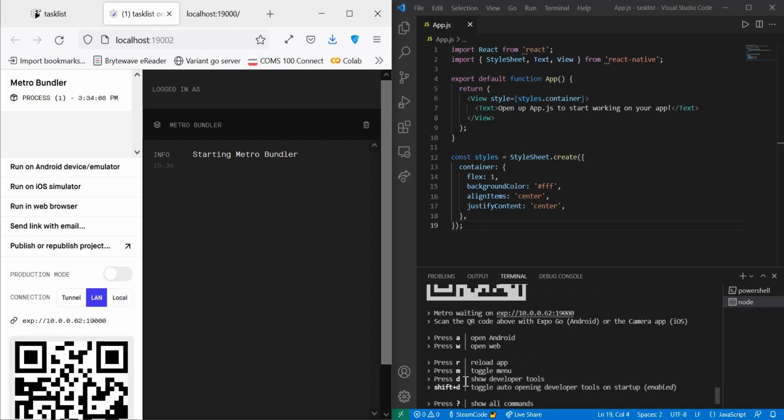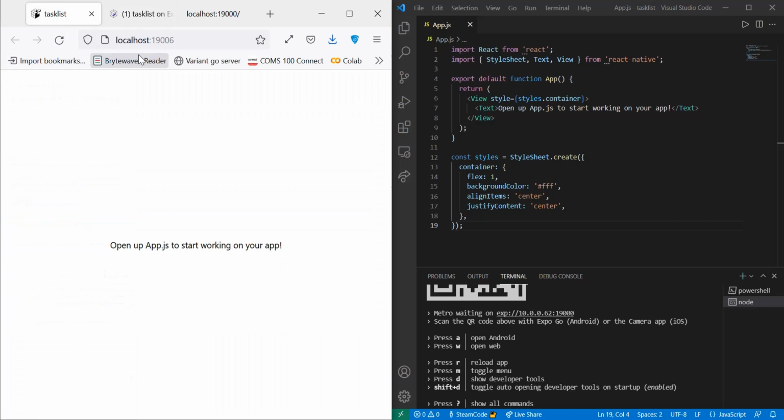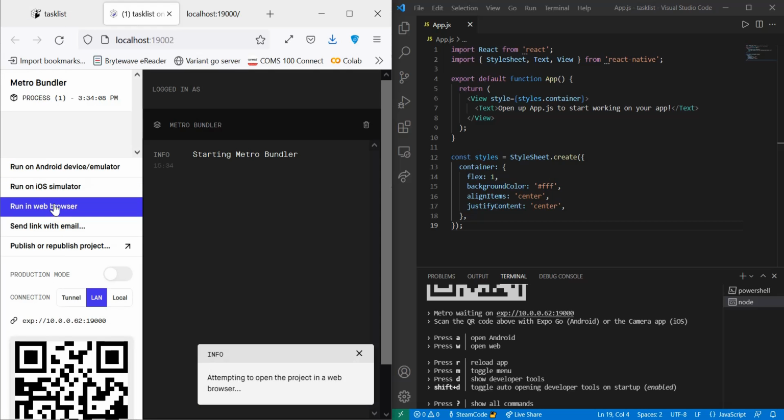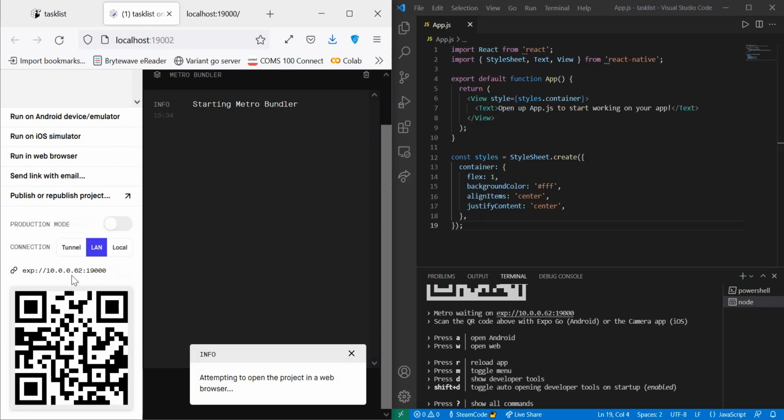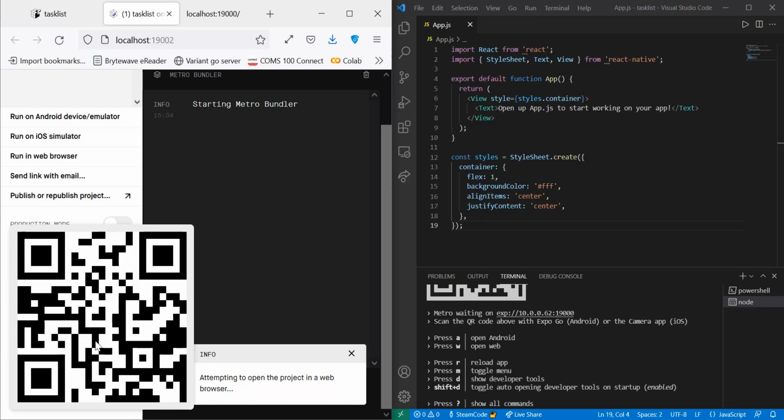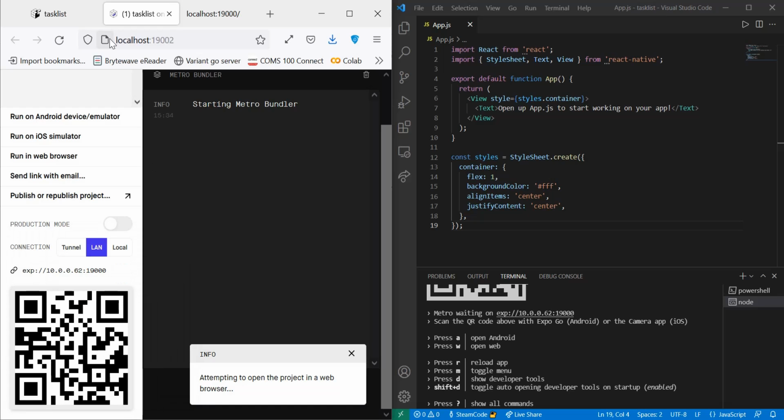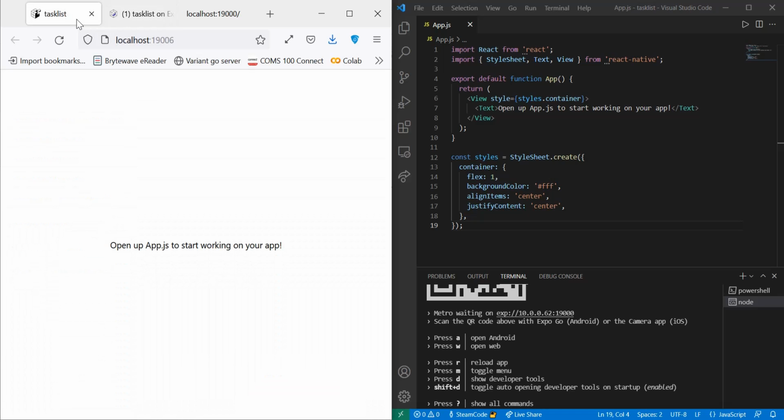Okay, now it's finished loading. As you can see, we have this Metro bundler up and running. You can either run it on an emulator or a simulator, or run your web browser, which I have already here. And then to access it on your phone, you can also scan this QR code. Once you scan the QR code, you're able to access whatever you see in this web browser on your phone.